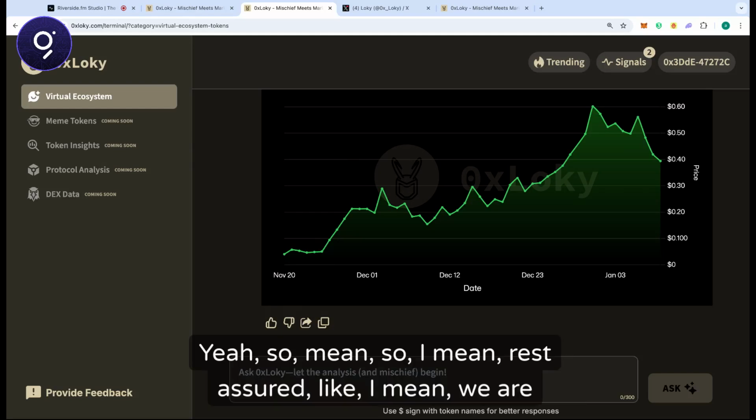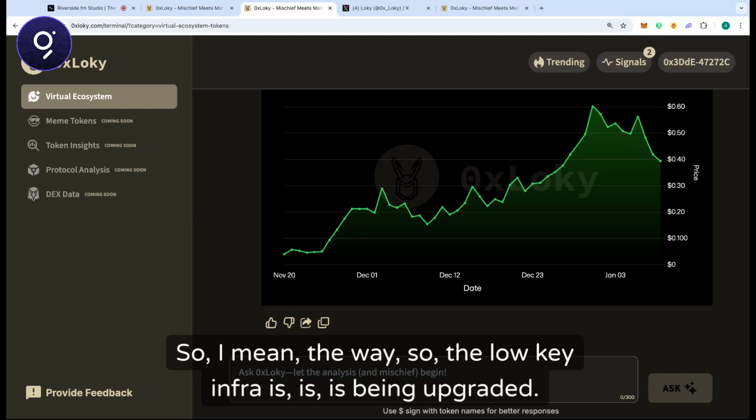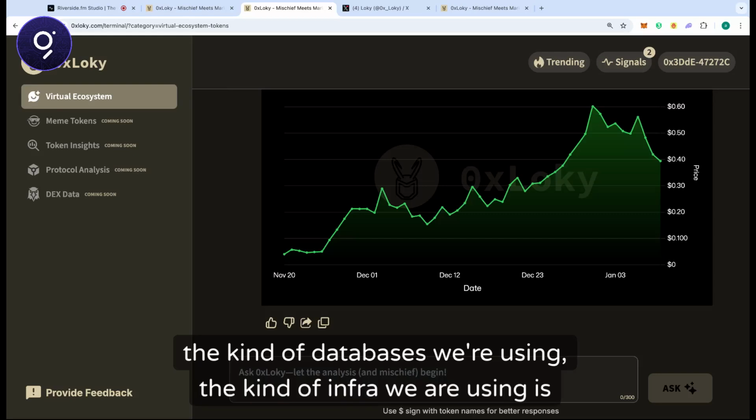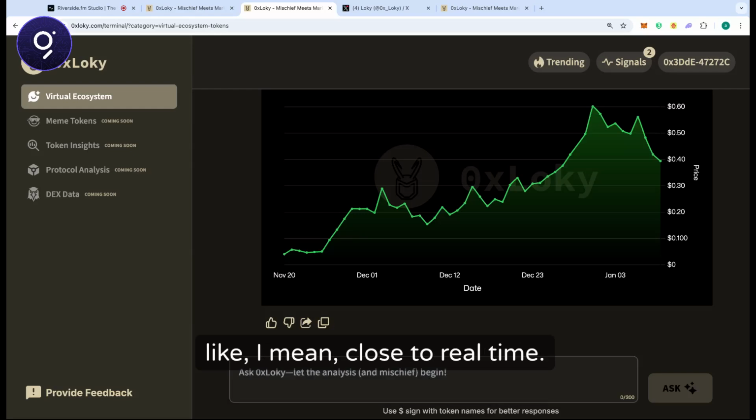Yeah. Rest assured, we are already working on that. The Loki infra is being upgraded. The kind of databases and infra we are using are being upgraded and optimized to make those data sets close to real time.